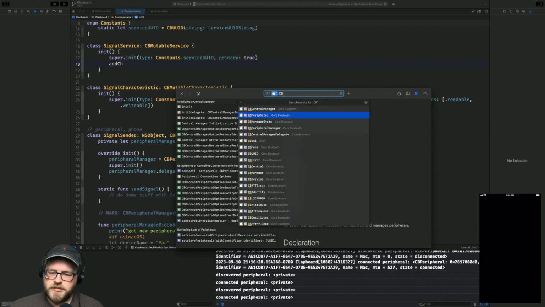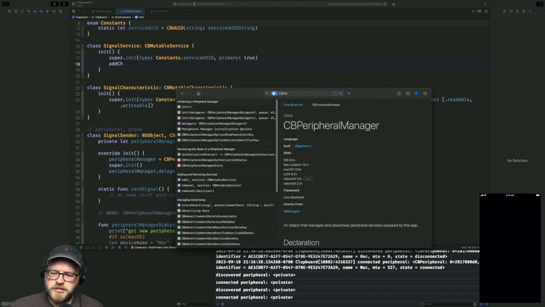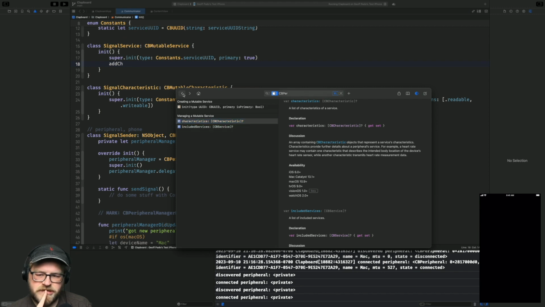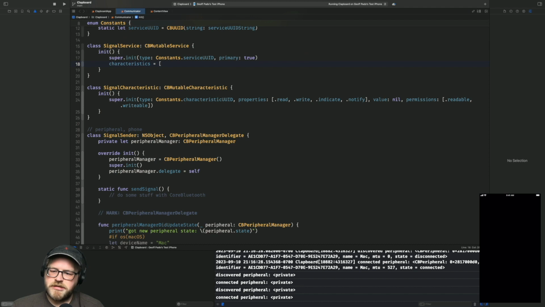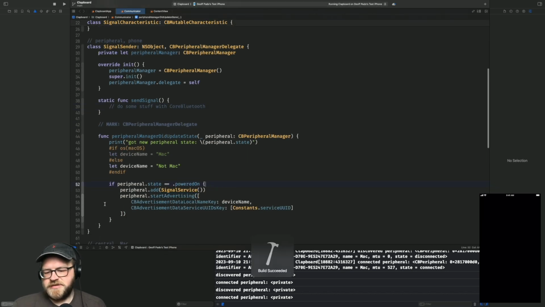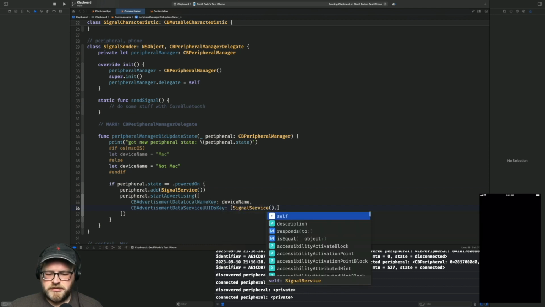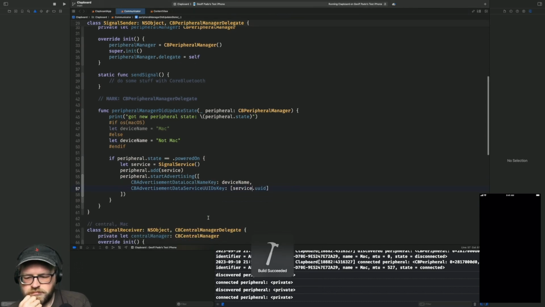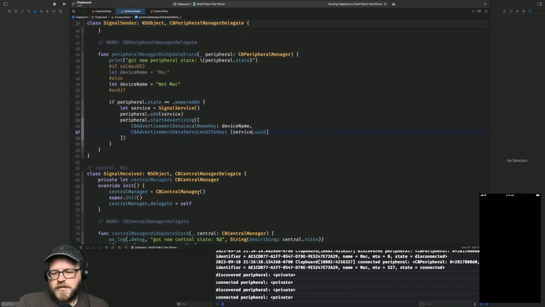CBPeripheralManager add service. Oh, do I set the characteristics here? Okay, so I think that's what it is. So it's just characteristics equals signalCharacteristic. There we go. Peripheral, add signal service. And then can I actually just do signalService dot UUID? Look at that. Okay, add service, start advertising. Okay, so we got all of that.